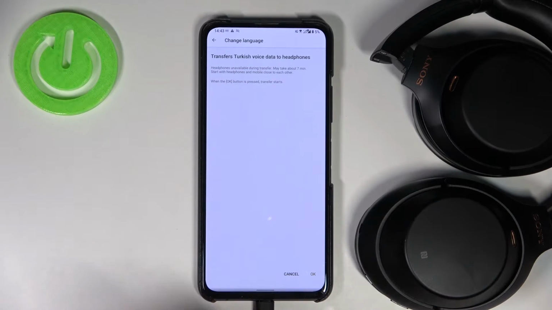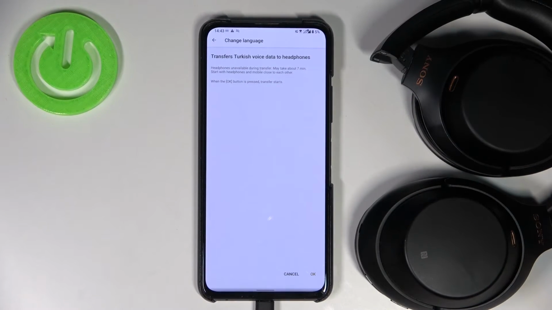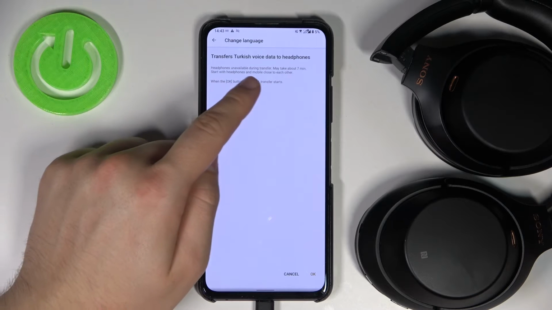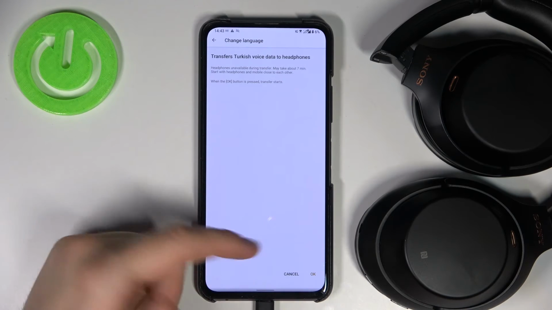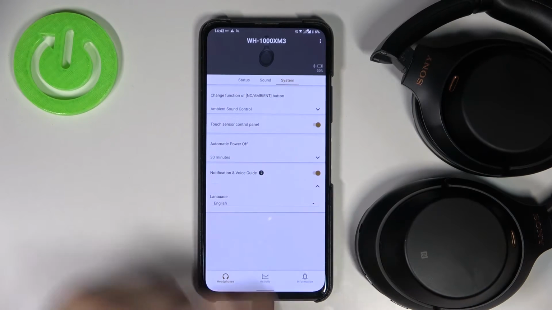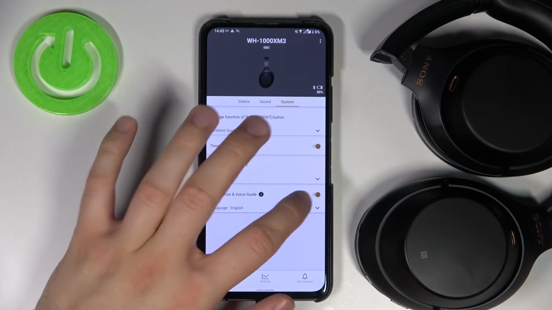Right now our application will transfer Turkish voice data to our headphones, and it will take about 7 minutes. Of course, I don't want to make it, but if you do, you have to just click OK and confirm. So I'm gonna cancel, and I'm gonna stay with the English. You can also turn off notification voice by tapping right here.